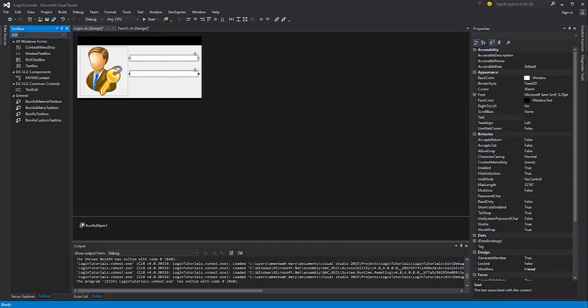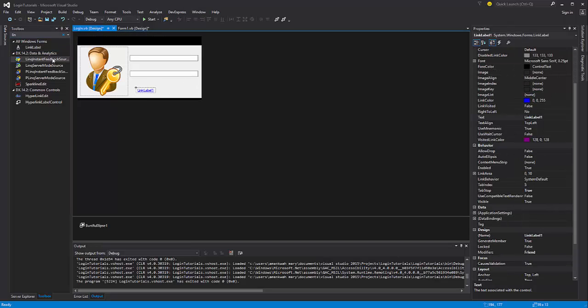Good. Now let's add a link label. Right, let's add a link label, and we will be adding 2 link labels right there. One will be here and the other will be here. So on this one, let's give it a name like forgot password, and then this will be create account. Right guys, create account.